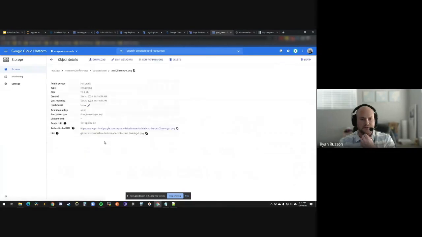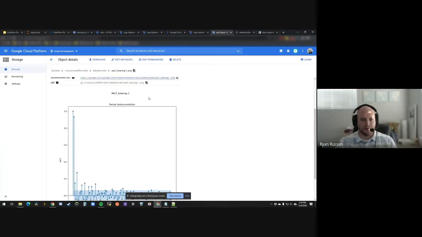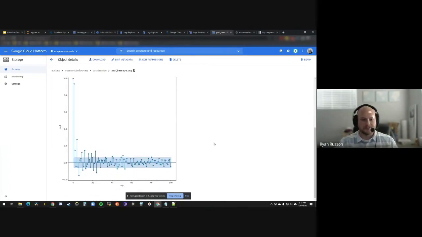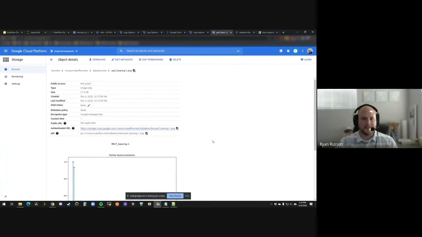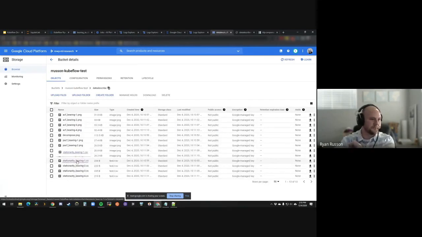So if we wanted to see the partial autocorrelation function plot for bearing 1, this was from data describe. And if we also wanted the statistics from the stationary tests for each one of these, they're here in a CSV file. So that was the idea. Does that kind of answer the question, Brian? A little bit about how I'm using that?